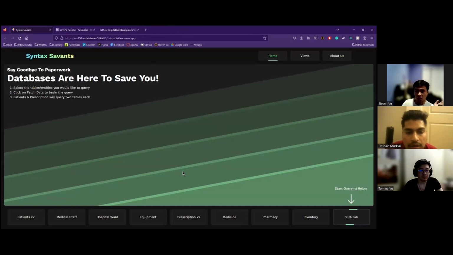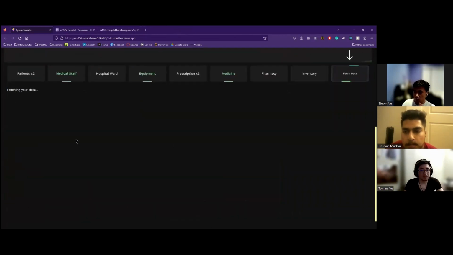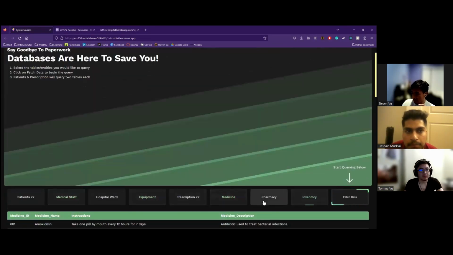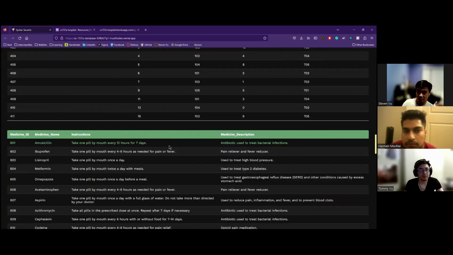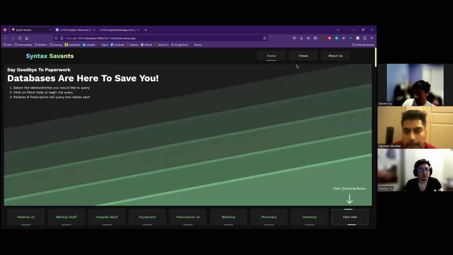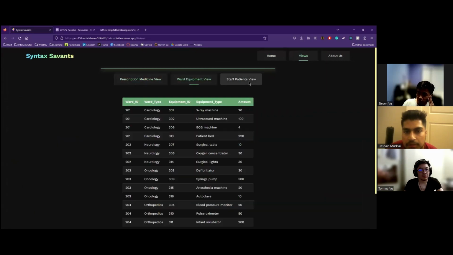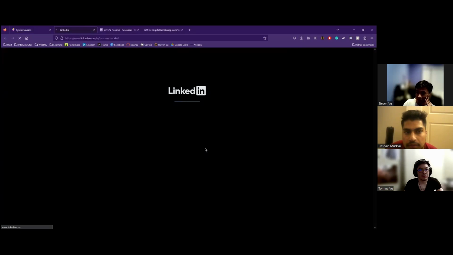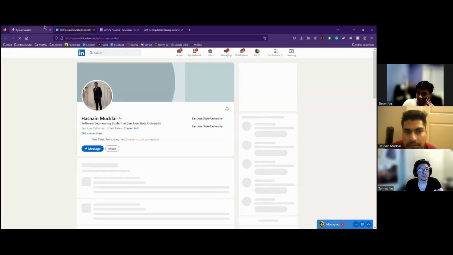Yeah, and so here's our full stack web application. This is our homepage, and like Tommy showed earlier, you can essentially manually choose which tables you would like to query. So for example, if you want medical staff, equipment, and maybe medicine as well, it will fetch all three tables. You can maybe even go for all of them. If you really wanted to, you could fetch and view every single table if you'd like. And then for views, as his name showed, it shows our three views. And the About Us is just a little self-insert where if we were to click on any of these, it would lead us to our LinkedIn.